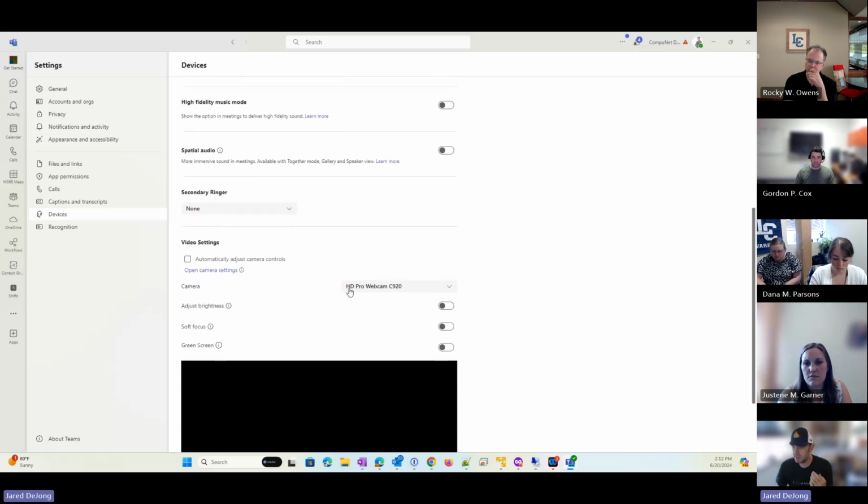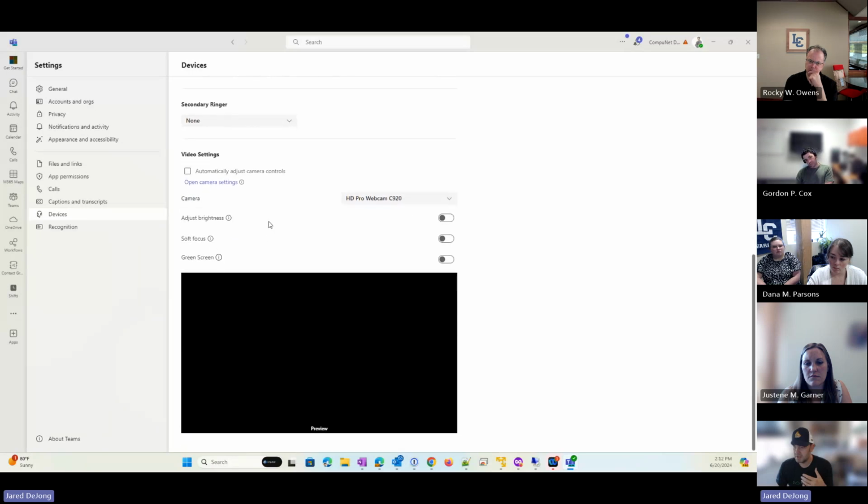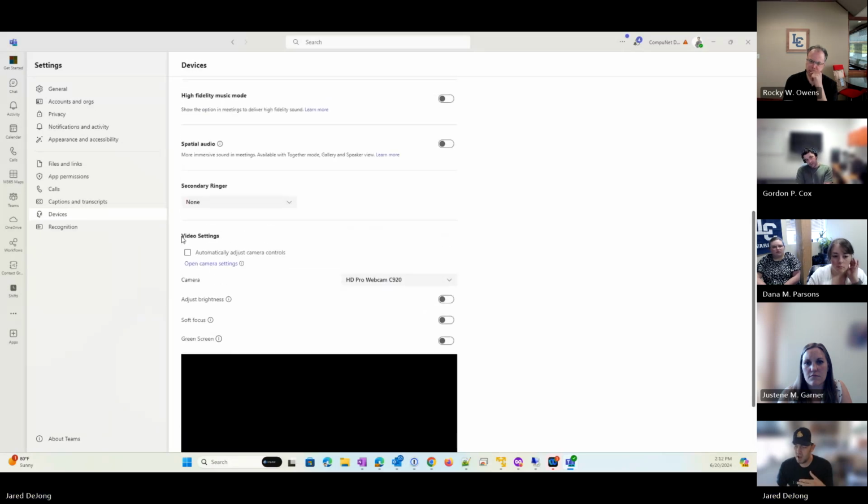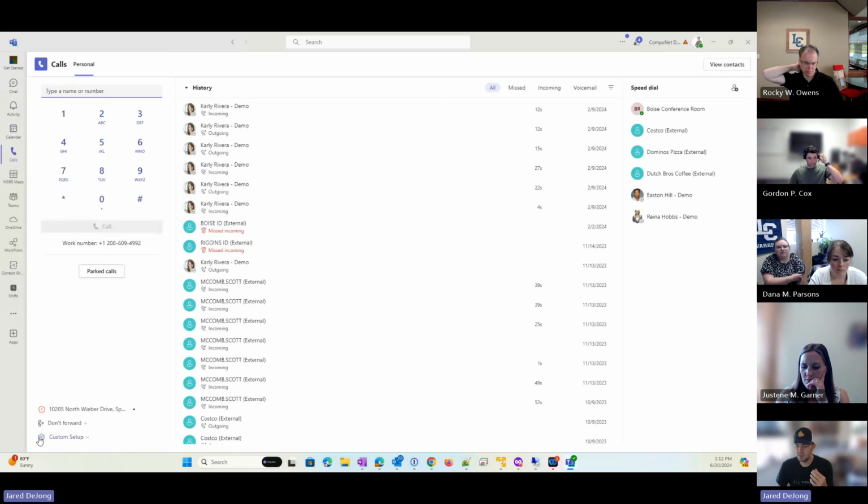I can configure camera options for video. I can adjust brightness, obviously turn on soft focus, green screen effects, all those sorts of things. Obviously, video doesn't apply to phone calls to the outside world, but if you called someone else on Teams, video would work. Also within Teams meetings like what we're doing right now, this also controls those video settings. So again, that was all under this little gear for audio devices.